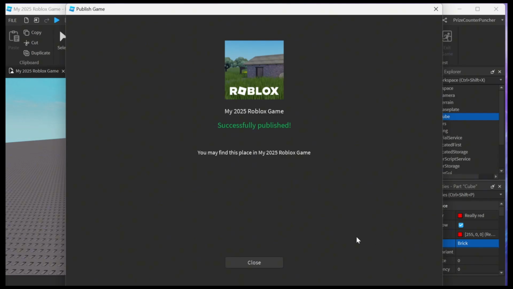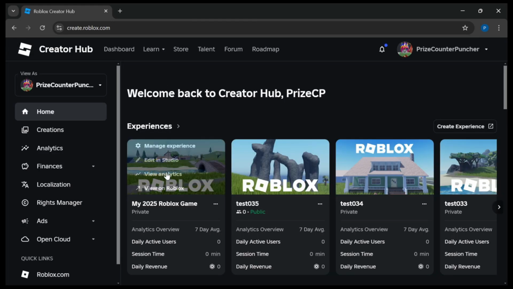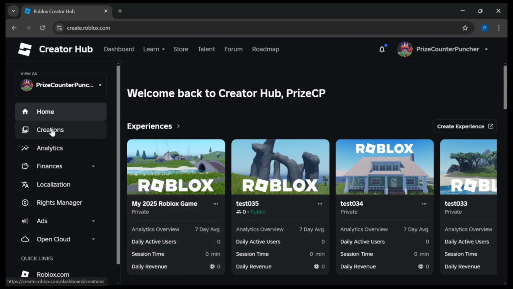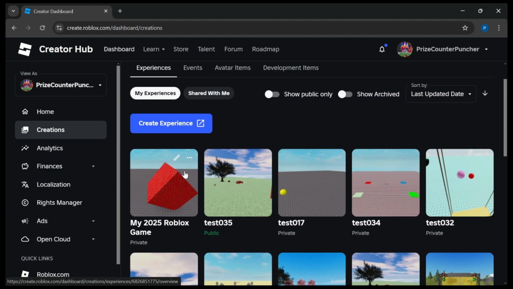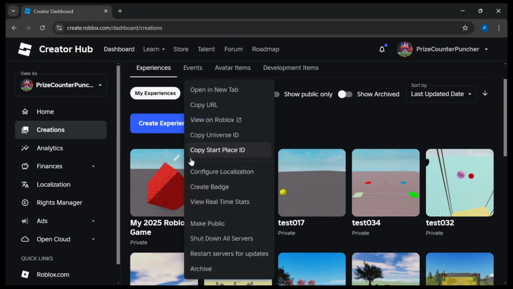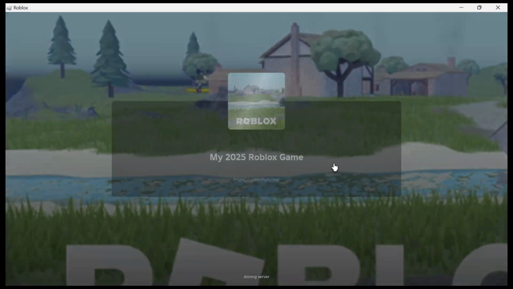To play your game on Roblox, you're gonna go to the Roblox homepage, click on Create. And right here, you should see the new game that you have just created. If you don't see it there, you can also click on Creations. And you should see the new game that you have just created here. Now go ahead and click on the 3 dots, View on Roblox. Now play your game on Roblox.